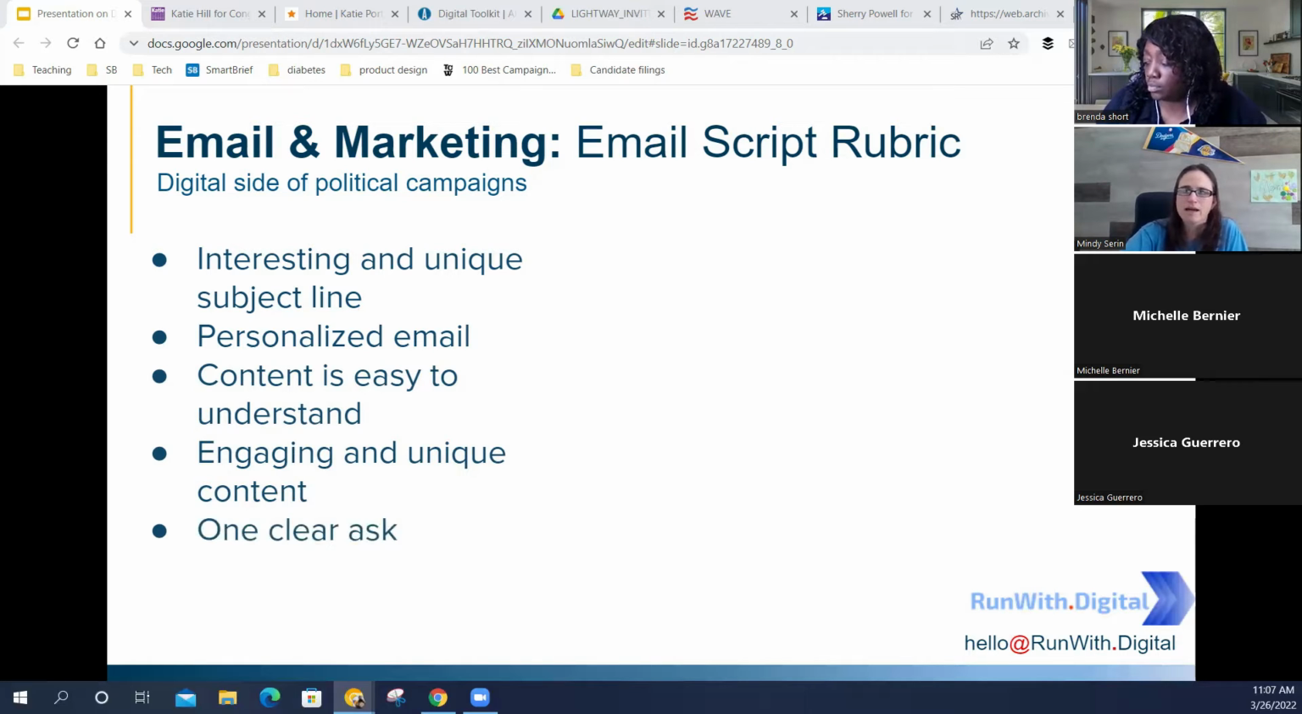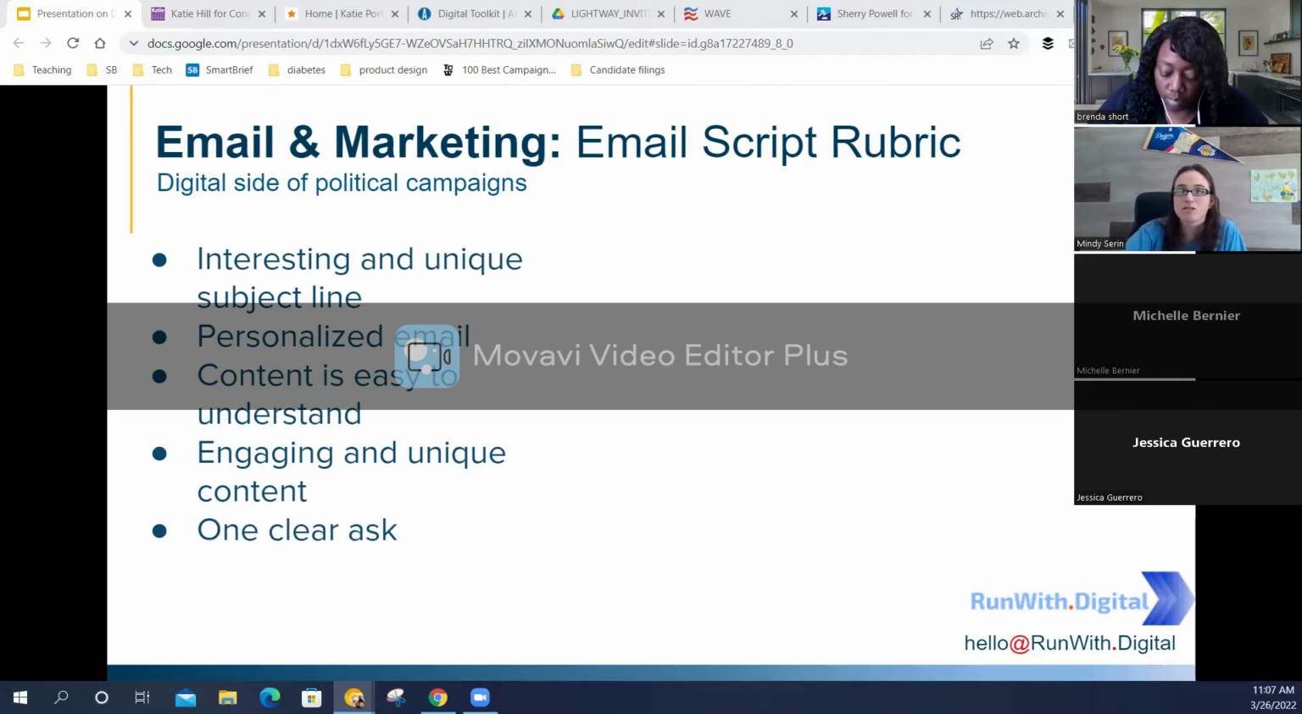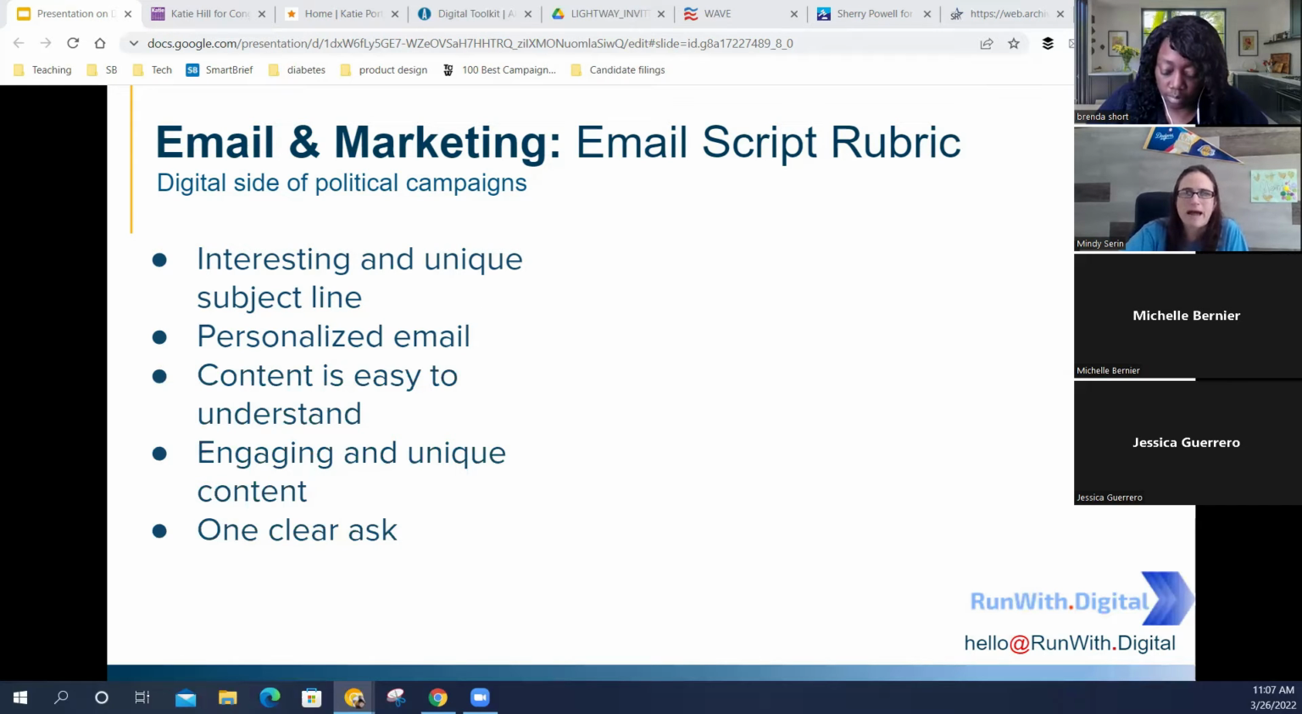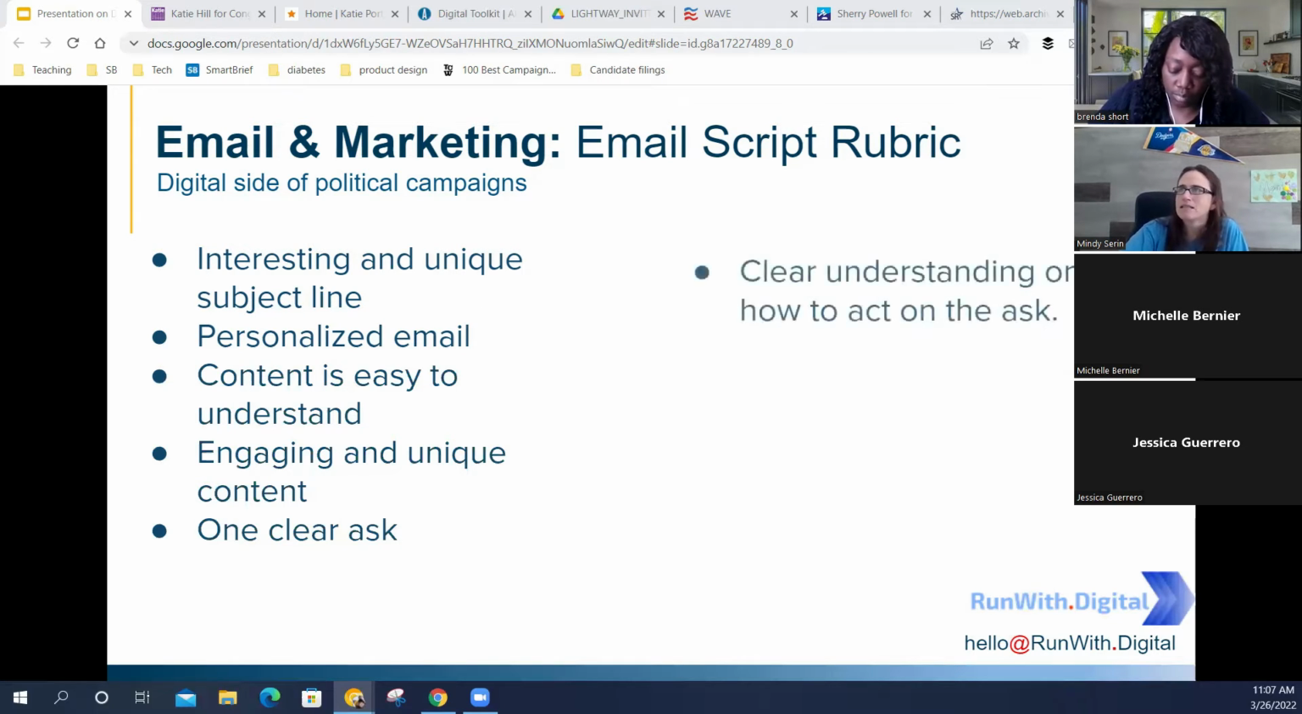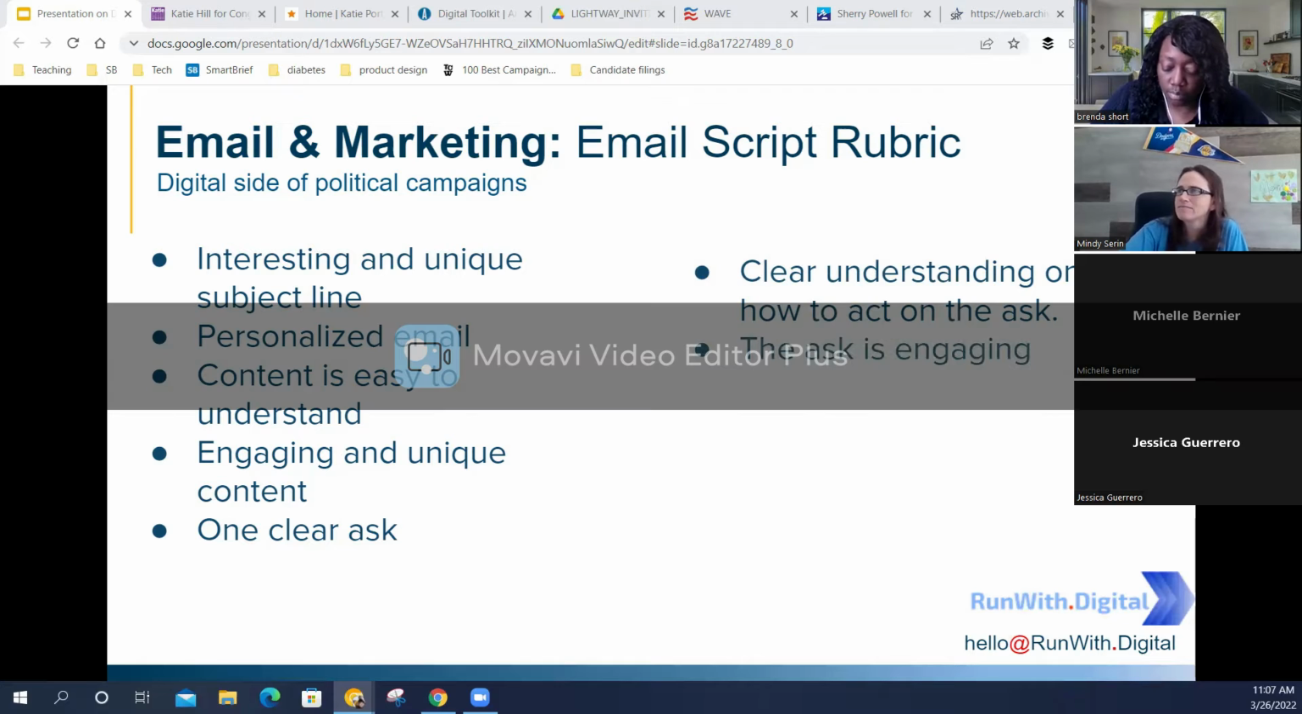So you're not saying, hey, why don't you come to this event? And in addition to paying for the event, can you also do a regular donation? Can you also sign up to volunteer for these 10 different activities? And can you also put up a yard sign? That's too much. You want the users to immediately know what is being asked of them. And the ask needs to be engaging. It needs to be easy to act on that ask.